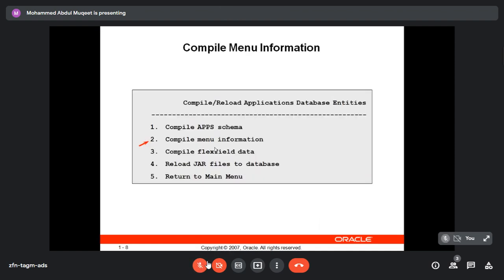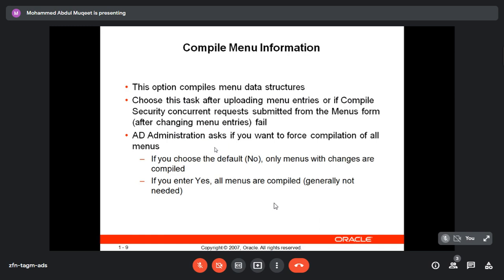Okay, perfect. Compiling menu information. This option compiles menu data structures. Choose this task after updating menu entries or if compile security concurrent request submitted from the menus form fail. AD admin asks you if you want to force compilation of all menus. If you choose no, only menus with changes are compiled. If you enter yes, all menus are compiled.